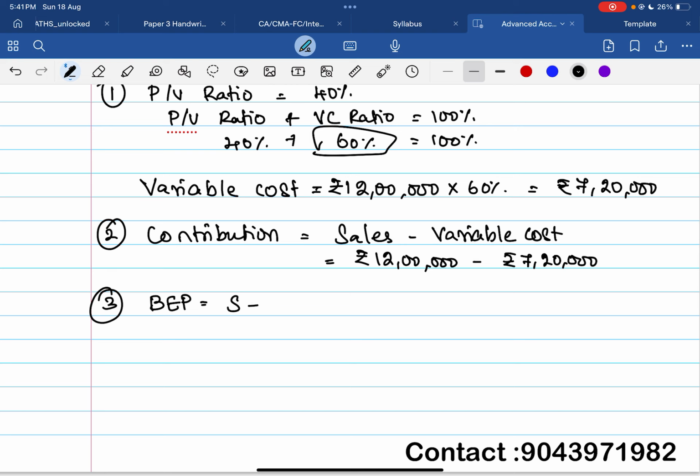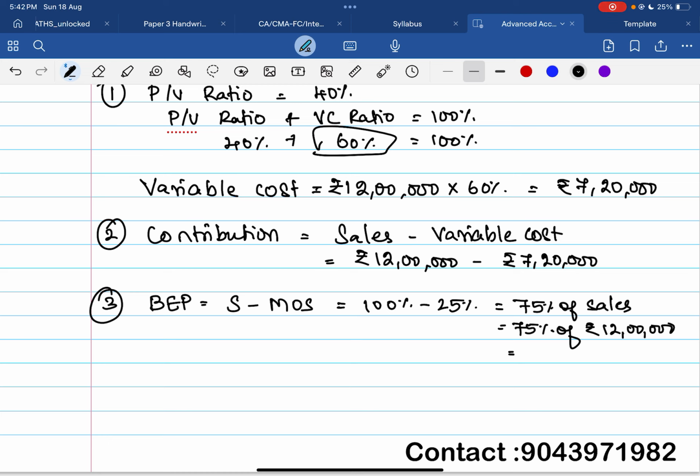So break even point, if I need it, is sales minus margin of safety. What is the sales? Let's assume sales is 100%. Margin of safety in my first case is 25%, and the net effect is 75 percent of the sales. So now break even sales will become 75 percent of 12 lakh. What is 75 percent of 12 lakh? It will become 9 lakh.